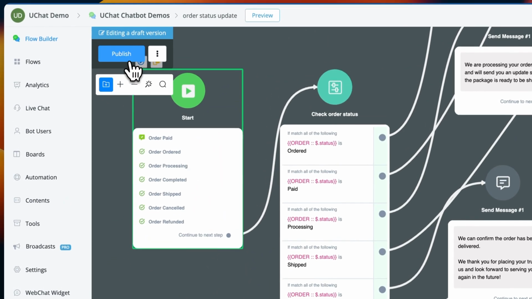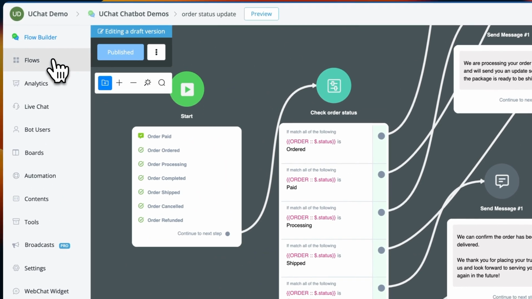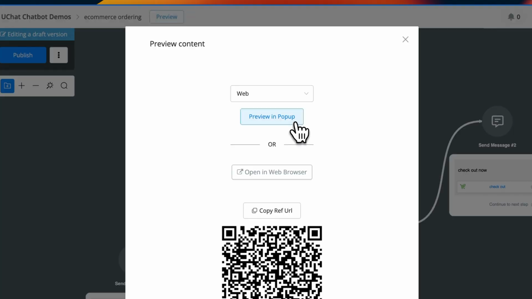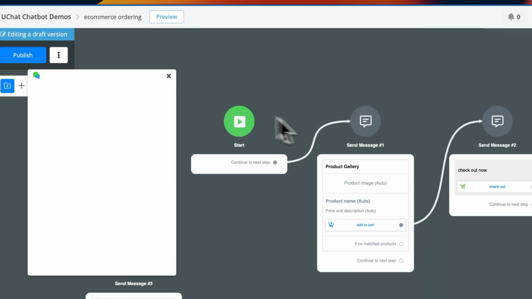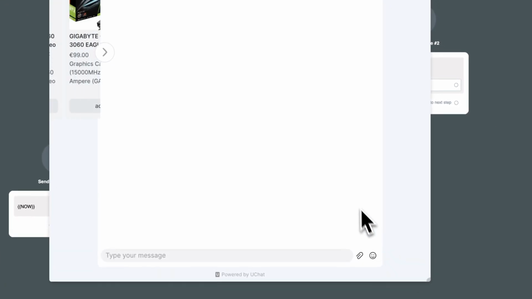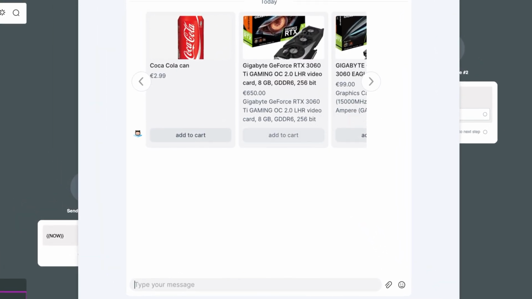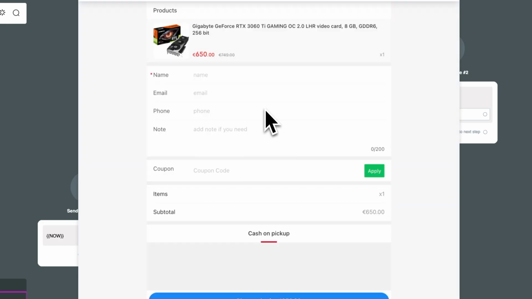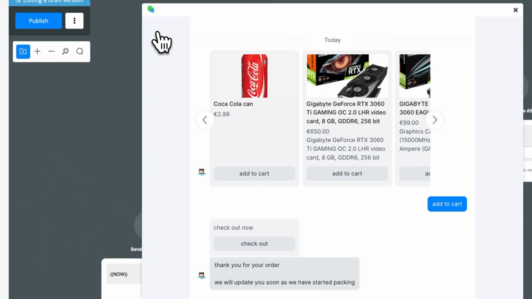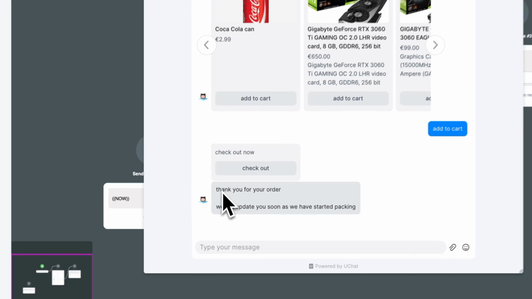Let's go towards a flow where we can just start an order. So let's go towards the e-commerce ordering. Let's preview this flow and let's order something. Let's enlarge this a little bit. And let's order this video graphics card. Let's say checkout. Let's give it a name. Let's say place order. And now that we have placed the order, we also have our first order update status.